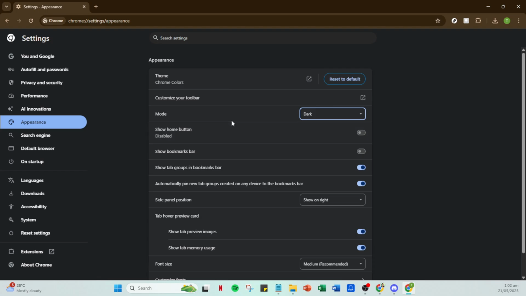Your browser will transform from the bright whites and light greys to the rich dark shades synonymous with dark mode. If the change doesn't reflect immediately, a quick browser restart should see your new preferences being applied. Congratulations! You've now set Google to operate in dark mode.